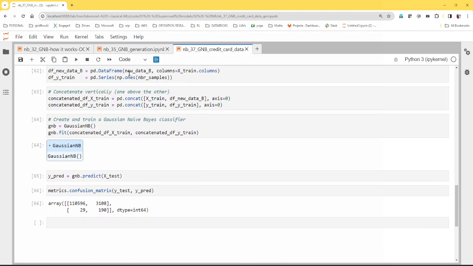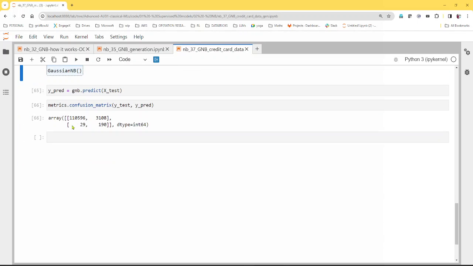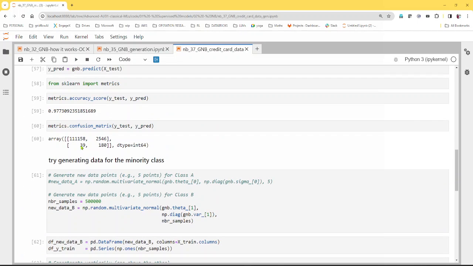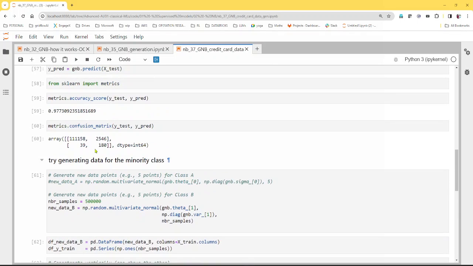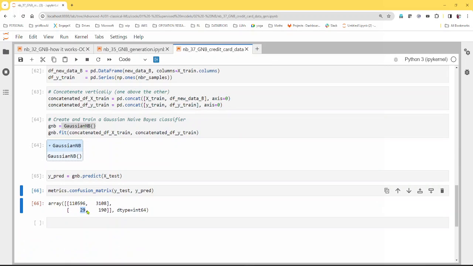Now we can concatenate the new points and the old points, put them in a data frame, refit the Gaussian Naive Bayes, and you notice here the number of errors it is making. Previously, it was making an error of 39 with no generation or no sampling of new data. With the new data having more samples for the minority class, the error has gone down from 39 to 29. So that's quite a significant use case.